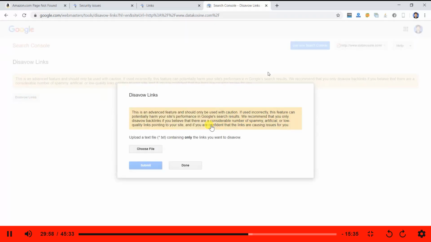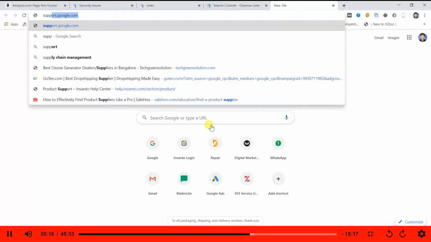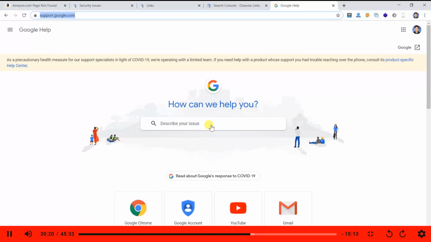What you have to do is upload the file. Which file you have to upload? You just maintain a notepad file with the list of domains for which you want to disavow. There is a standard notepad extension, which is given by Google actually. Extension means format. So in support.google.com, just type disavow.